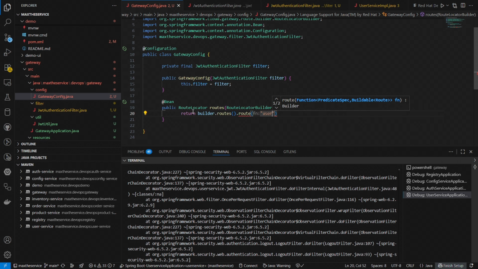user service, and it will check the route's r dot path, which must contain v1 user and double star. I'm providing double star, so after user there can be any subfolder under user, like, as I already mentioned, admin, then user. So it will work for double star.